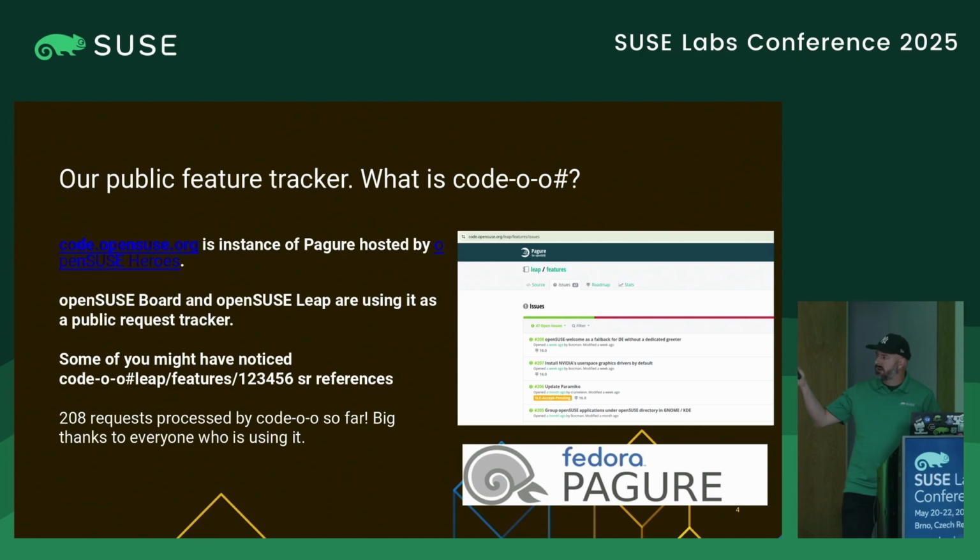So we can see the tracker here. It's hosted on code.opensuse.org. As I said, it's a Pagure instance managed by openSUSE Heroes. And it's used by several projects. You can request a little project there. The openSUSE board is actively using it for issue tracking as well. So if you have an inquiry for the board, you can use Pagure as well. They have a little project. You just open an issue, and that's one of the ways to communicate with them.